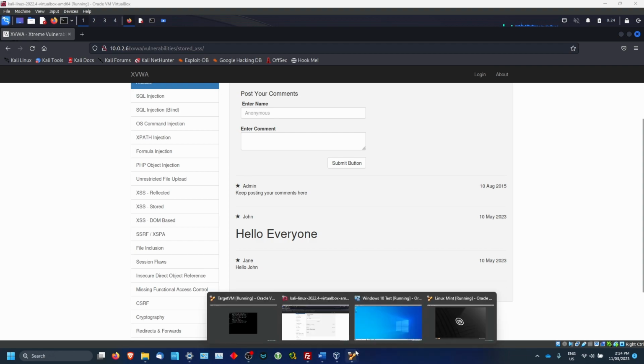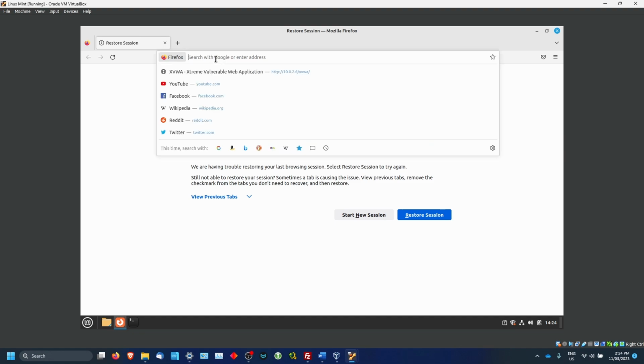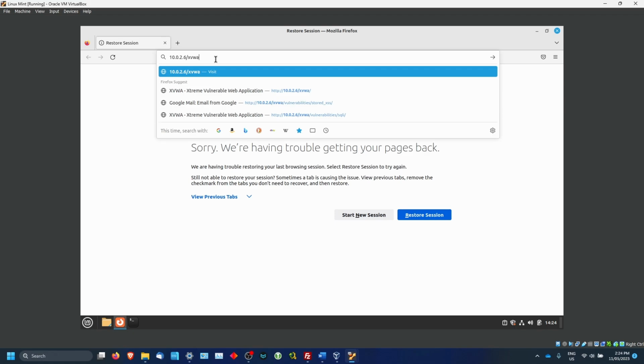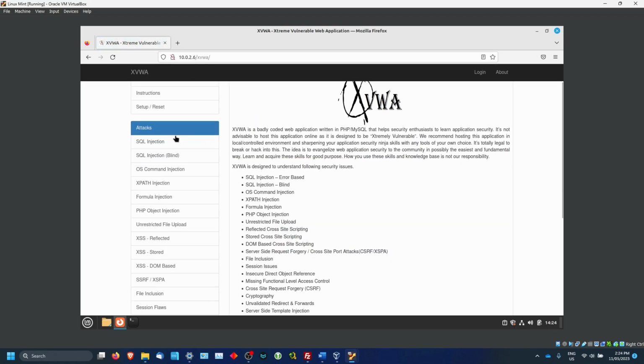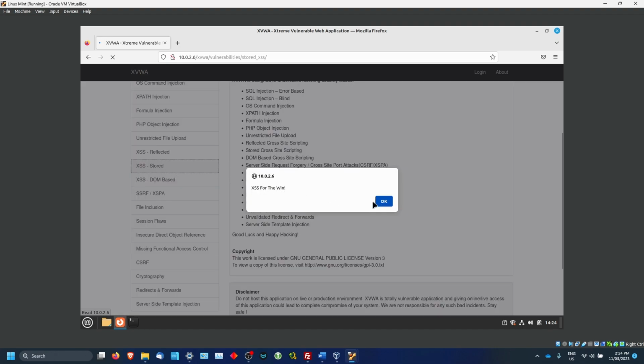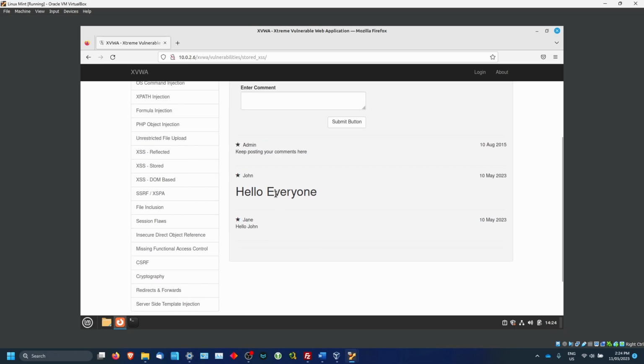I'll demonstrate with the Linux Mint. If we open up the browser here, keep in mind this is another machine. So this could be a user across the world. Say click XSS stored. And there we go. XSS for the win is showing up here, and the comment section is loading. And they are not aware that Jane's comment is triggering that.